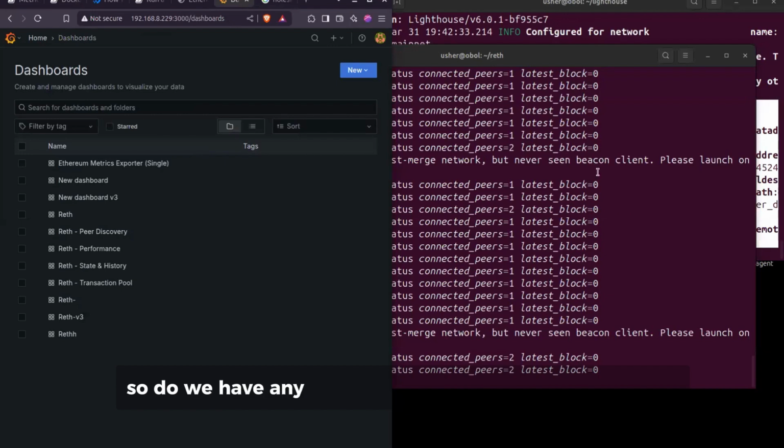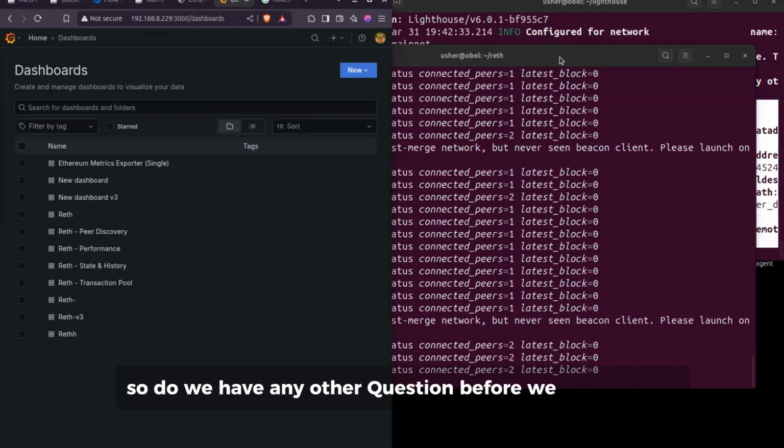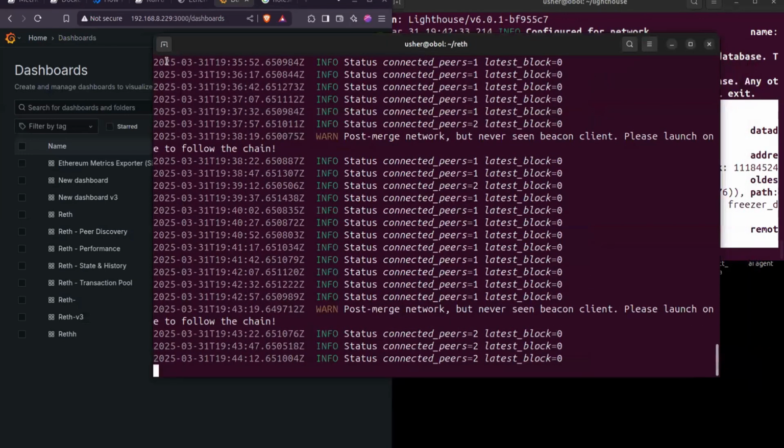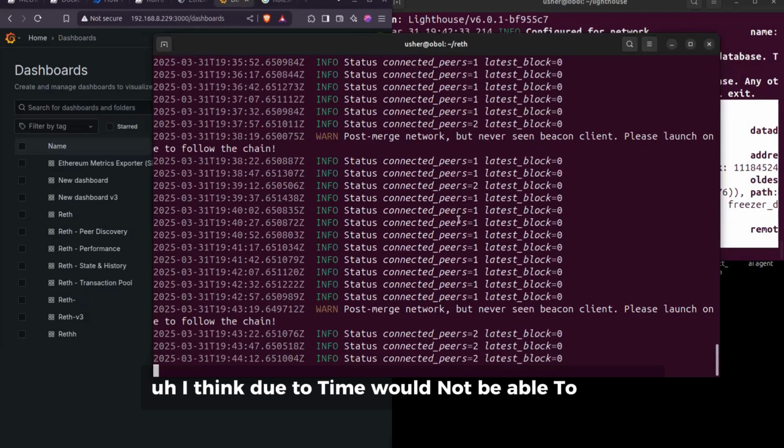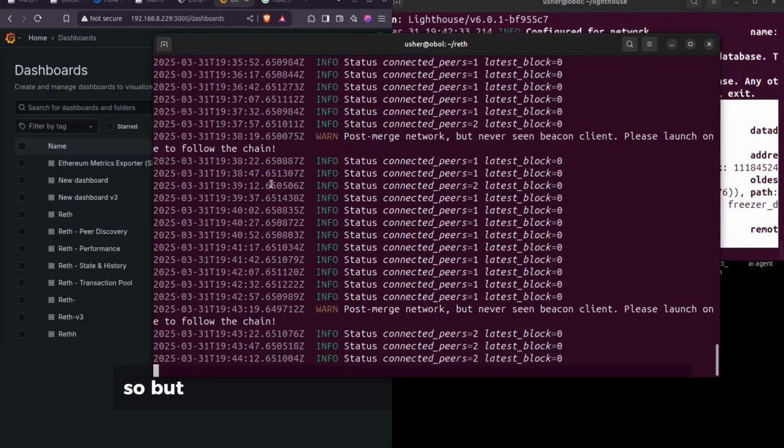So do we have any other question before we call it a day? Don't forget, our AI integration. I think due to time, we would not be able to do that. But yeah, we're able to have our node synced and also able to do that on Grafana.